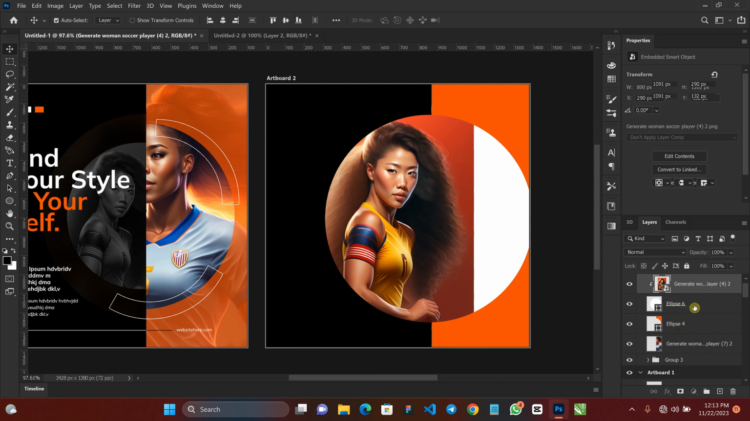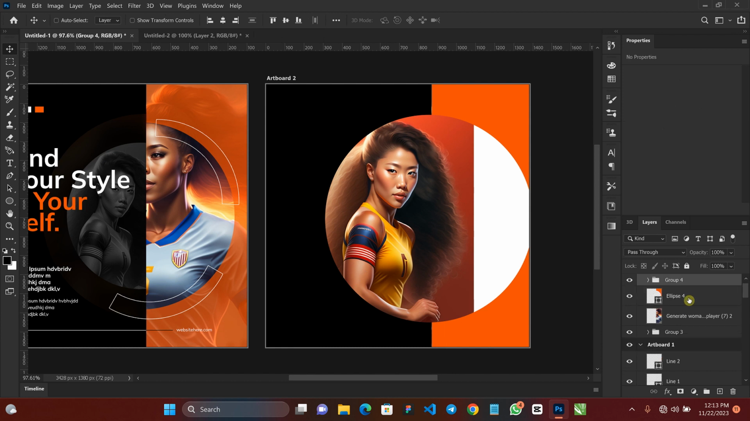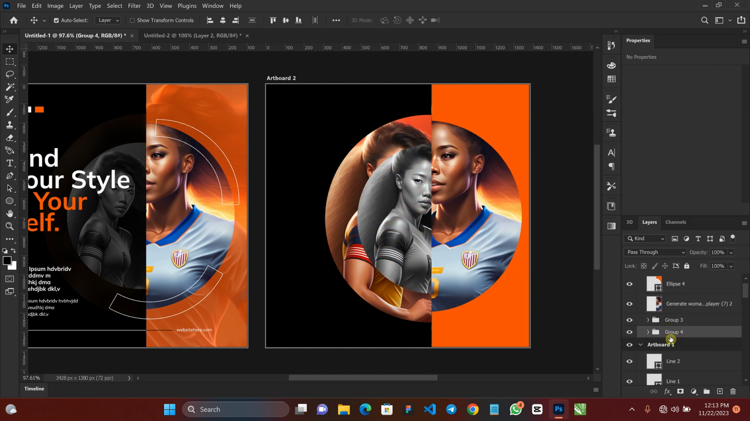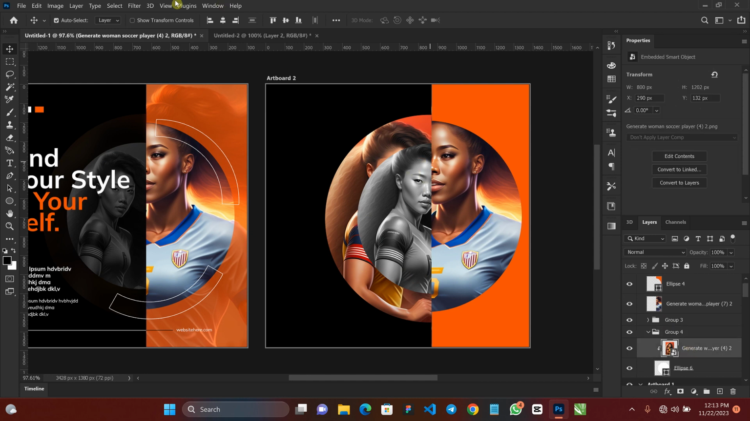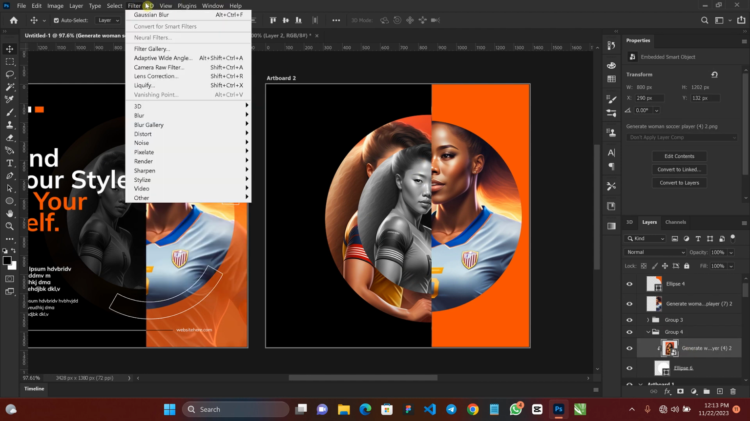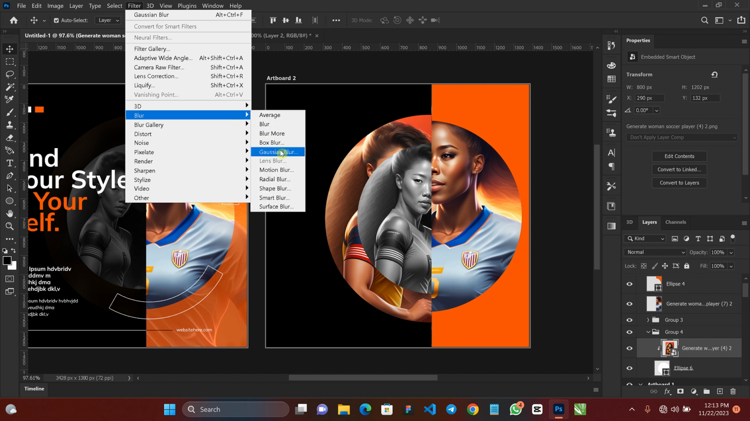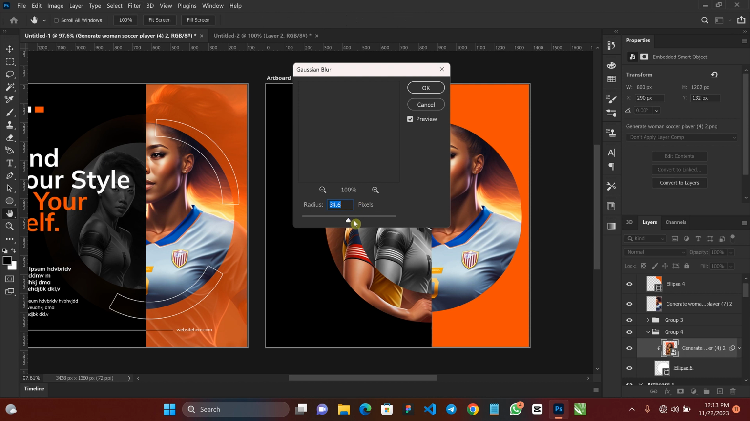Okay, so I'm going to group them together. Once I'm done grouping it, I'm going to take it to the back of the page. Then we are going to blur this image out. To do that, click on the image, then click on filter, then take blur and choose Gaussian blur.